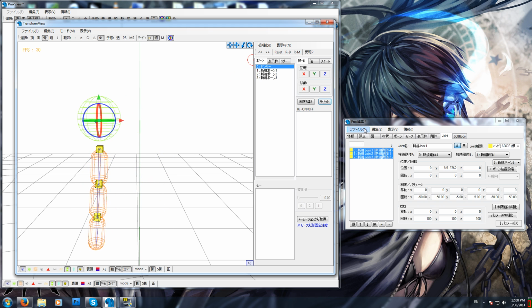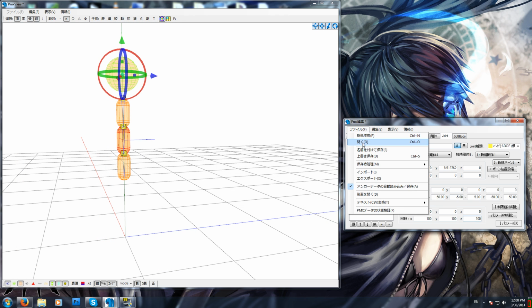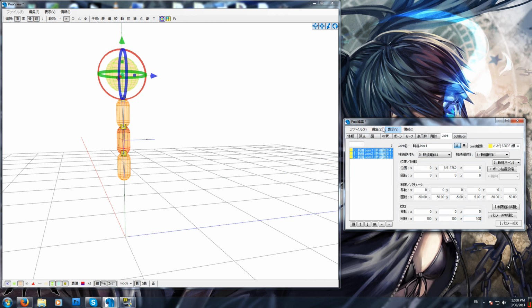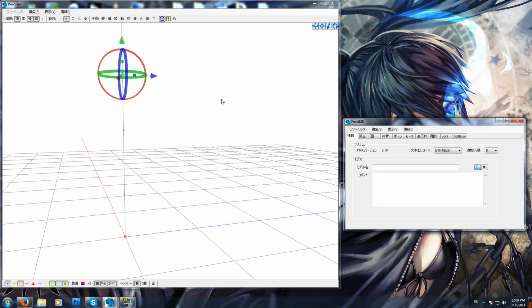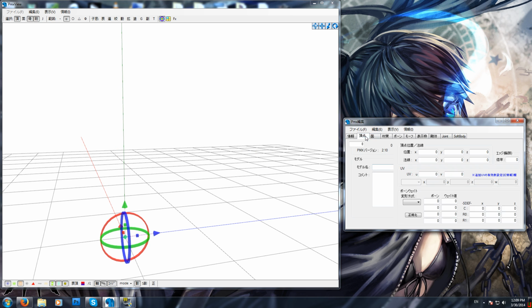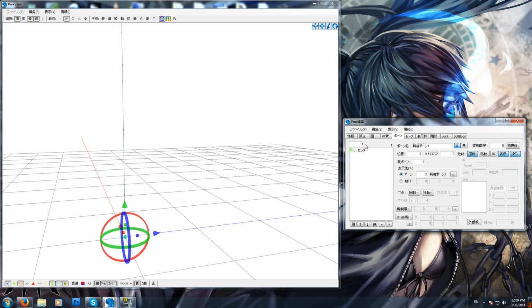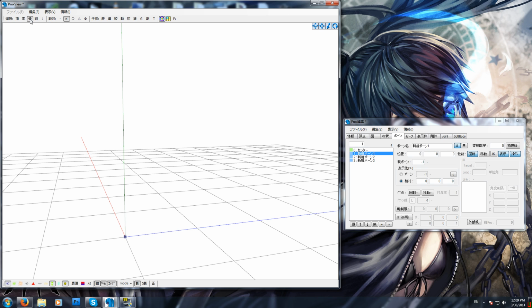Start with a new file here. It's going to start you off with a center bone. And we're going to make 3 new bones. We're not going to worry about the name right now. Turn all this stuff off. This icon up here allows us to manipulate bones, and we're going to select all 3.